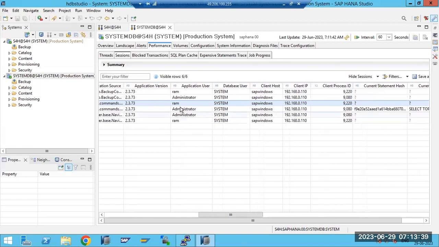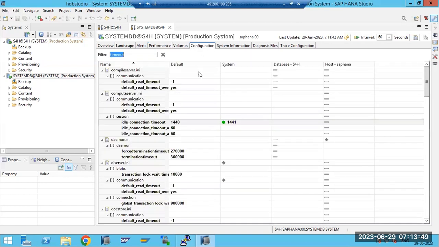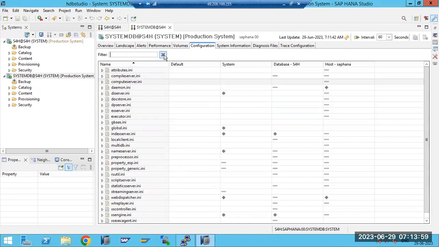Suppose ROM connected yesterday and is still active, but is idle for some time, maybe 1 day. Then immediately his session will be disconnected. Why? Because of the connection related parameters we set, the timeout limitations we set. So basically the configuration tab is for changing the existing configuration.